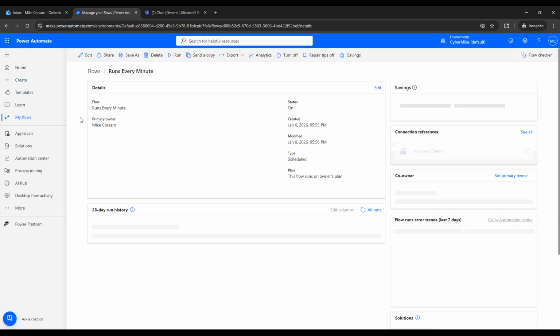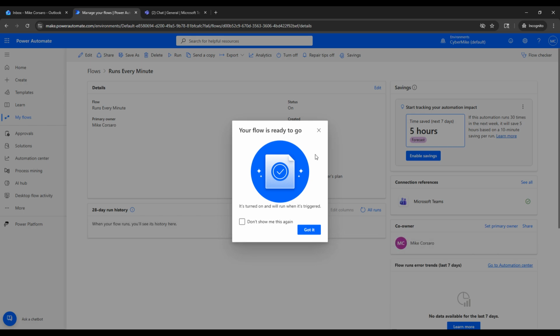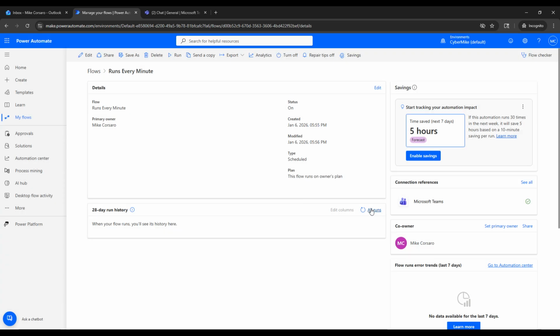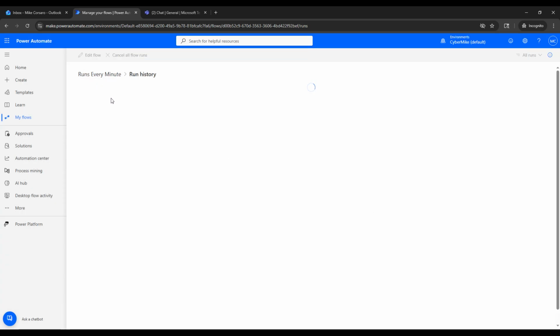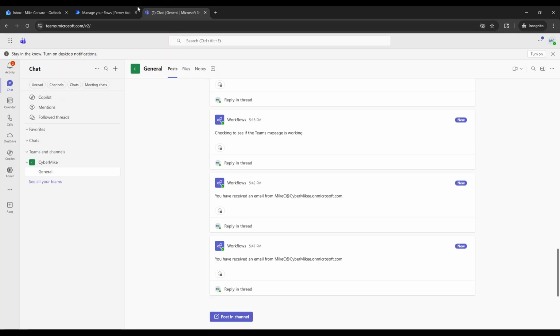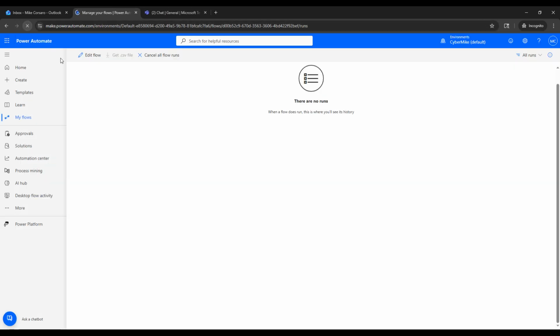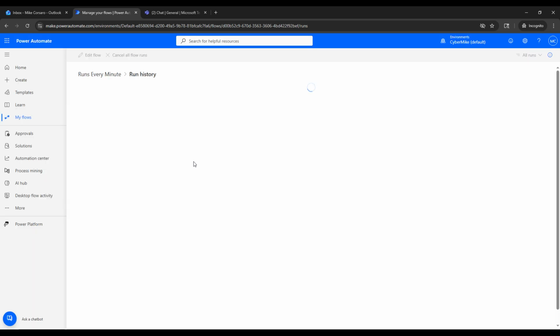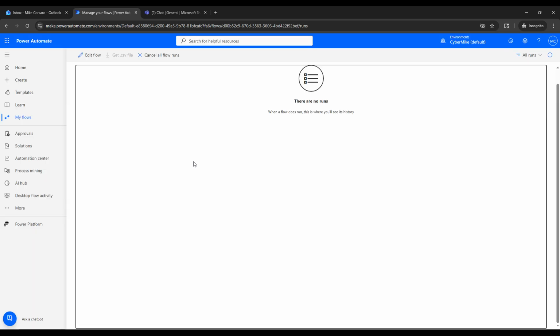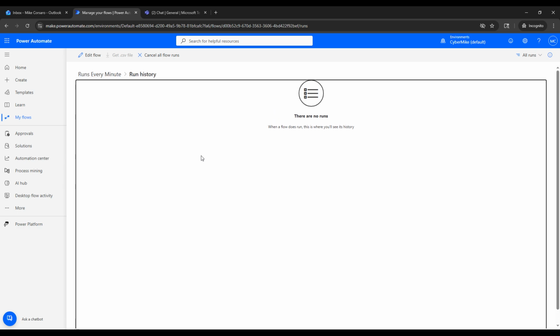So let's go back one screen. Okay, all runs. Yep, so we just need to give it a moment to run here. But as soon as it runs, it should kick off that workflow. I didn't want to manually do it because it kind of defeats the purpose of it being a scheduled workflow.